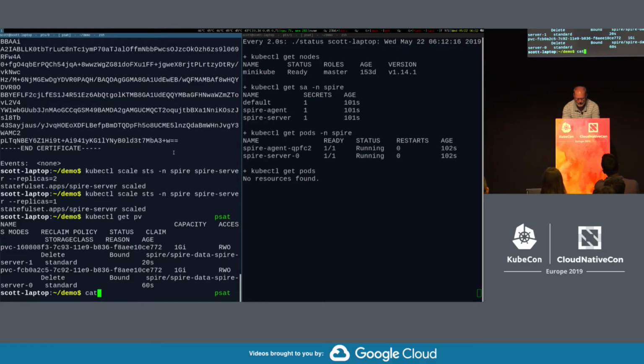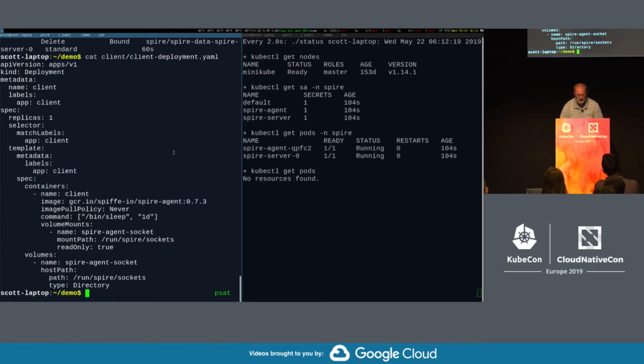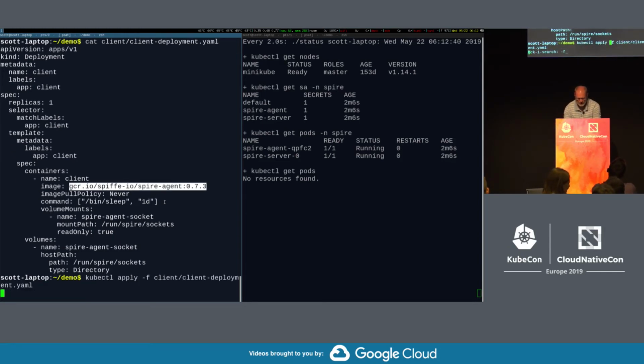Okay, let us look at a client. So now we want to deploy a client workload to see that we're able to get an SVID. I'm kind of lazy here, so we're just going to use a Spire agent container, only instead of running the Spire agent, we're just going to run sleep so that we can exec into it and run some commands. So let us apply that guy.